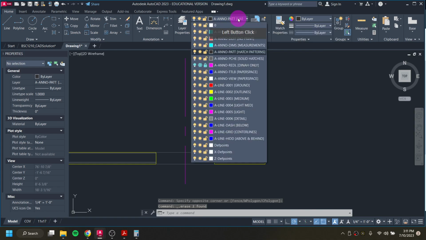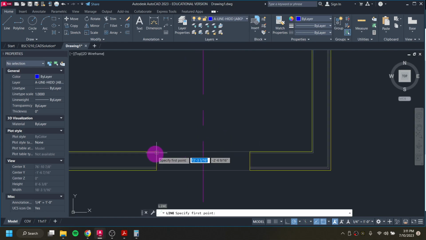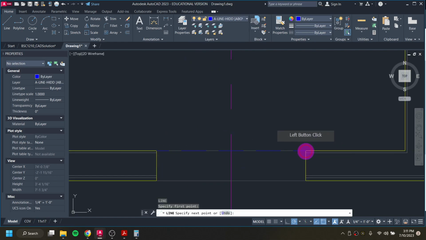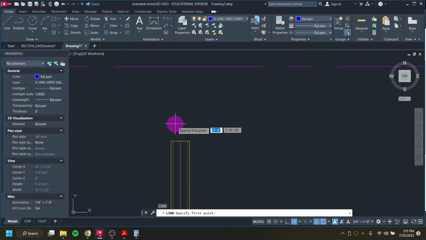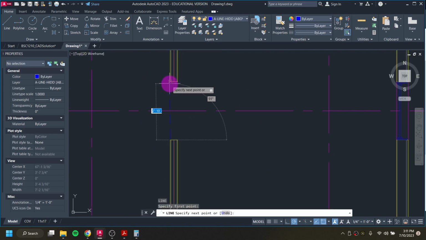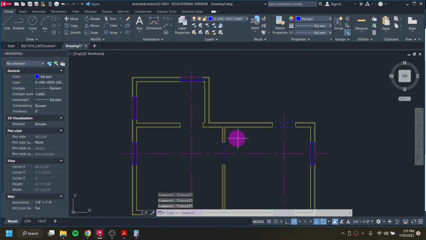And then I'm going to switch my layer to the A line hidden and draw lines. So L enter across here, across here. Again, I'm just using enter, enter to get in and out real fast, or out and in, rather, and then escape to end it.